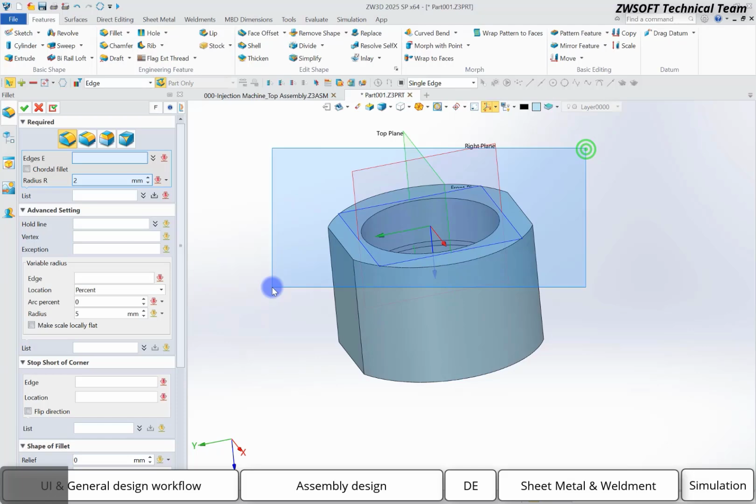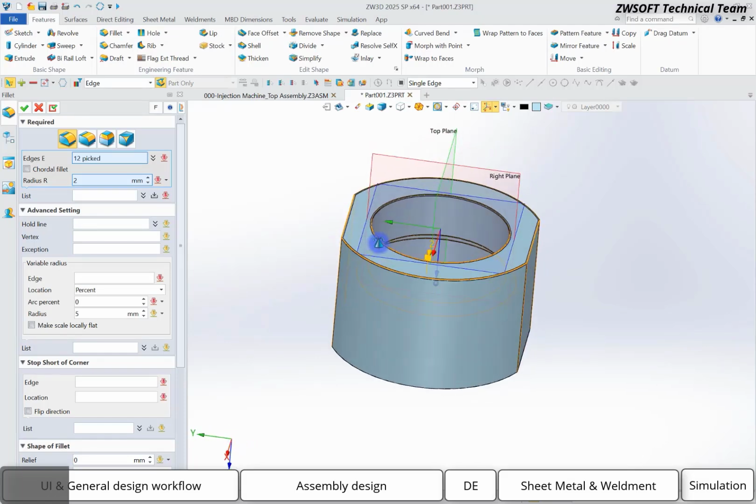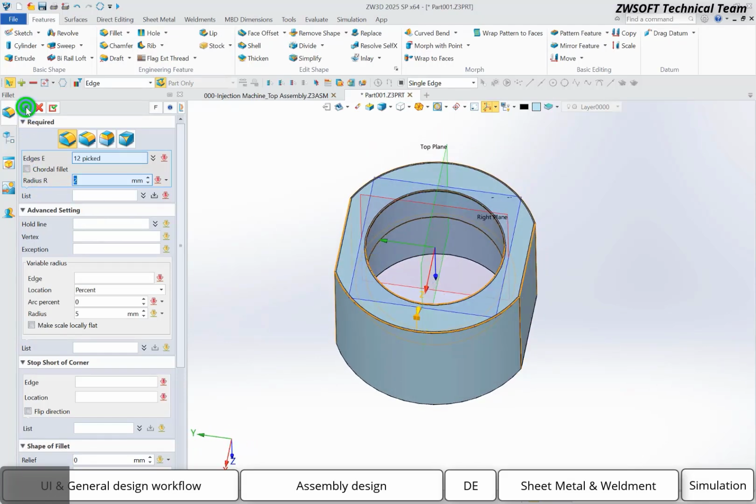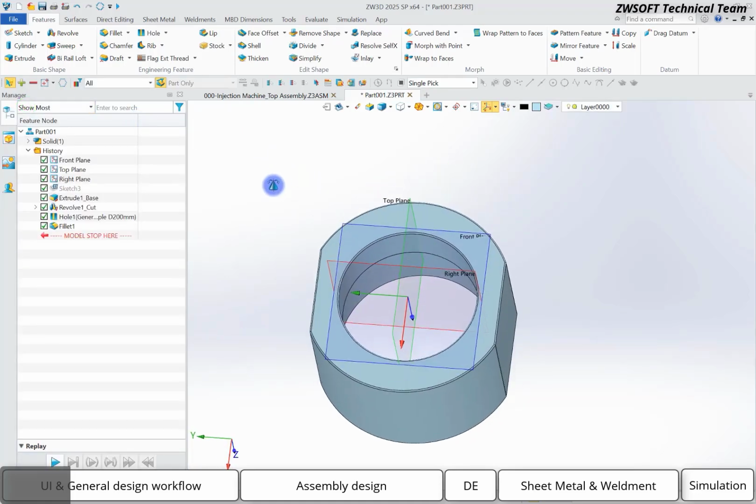And also we can create some fillets. We can select the edges the way we want. Okay, and the radius 2 is fine for us. Okay. And we can create more holes.